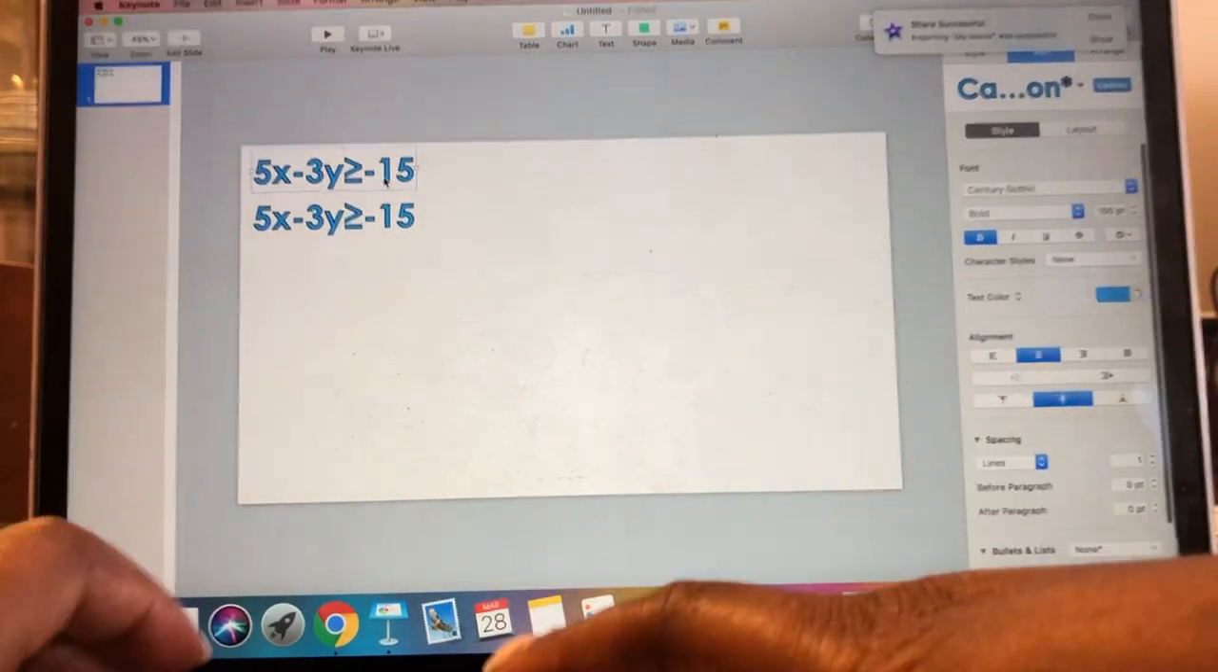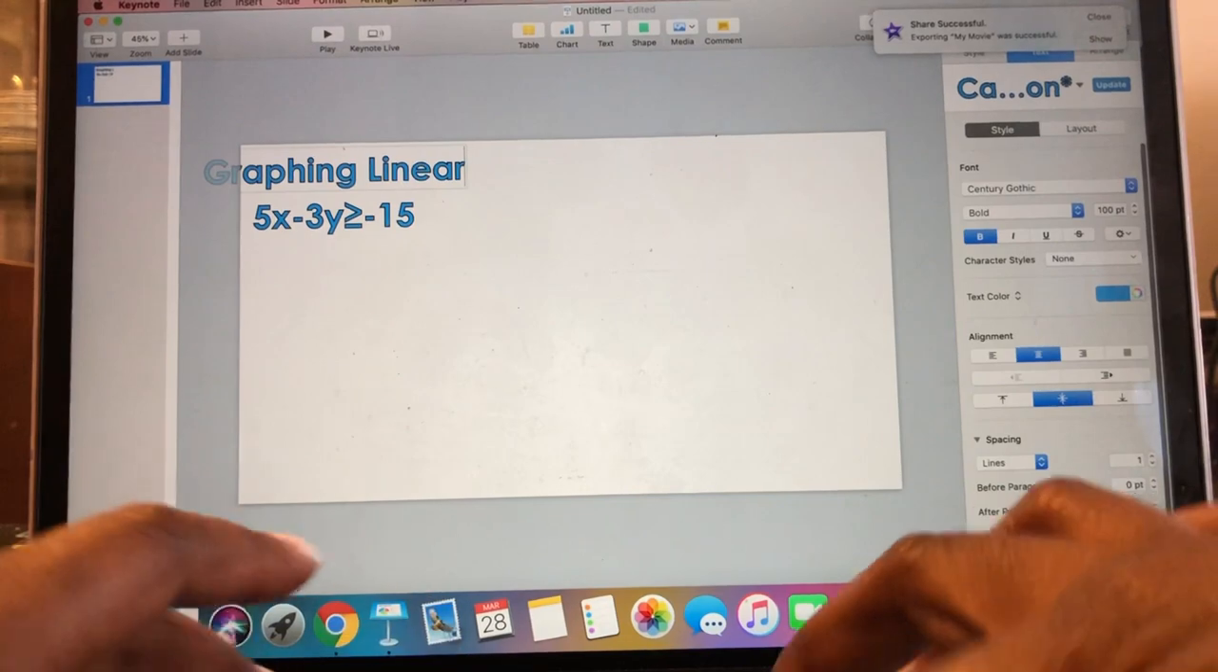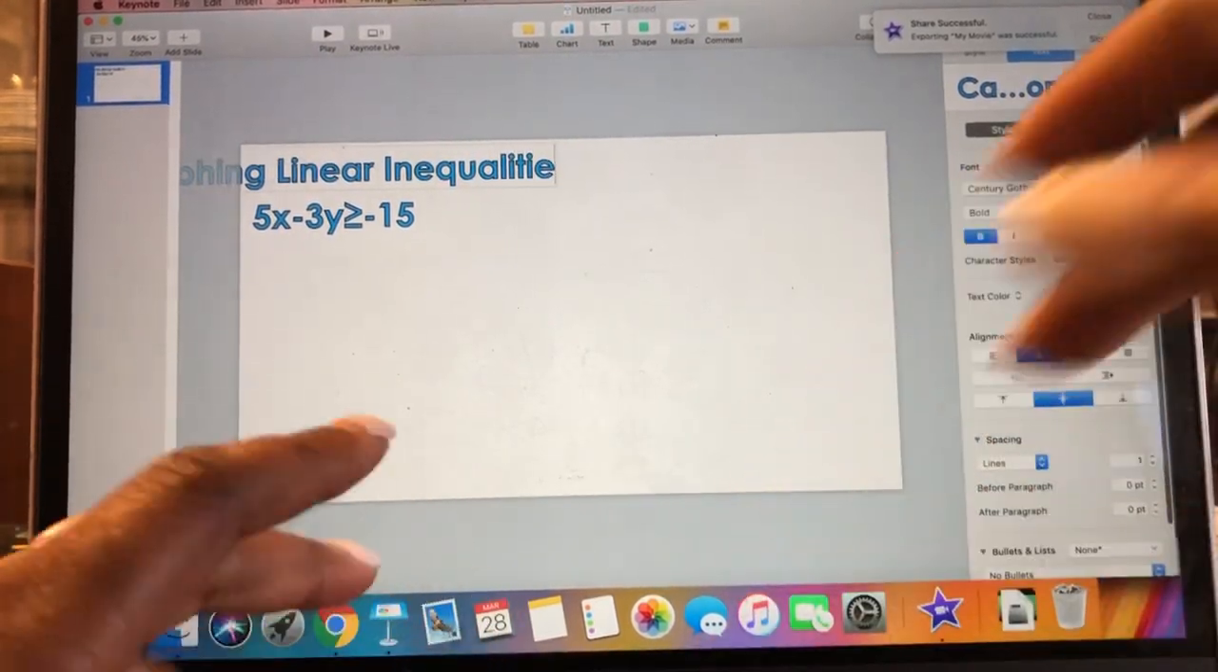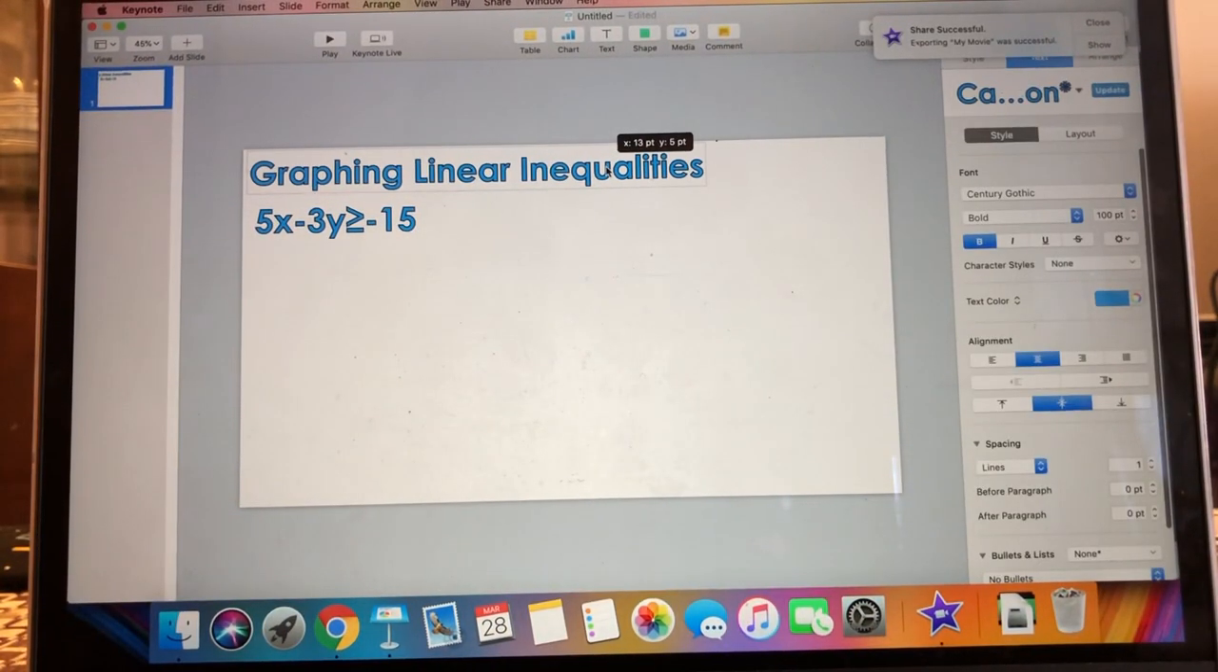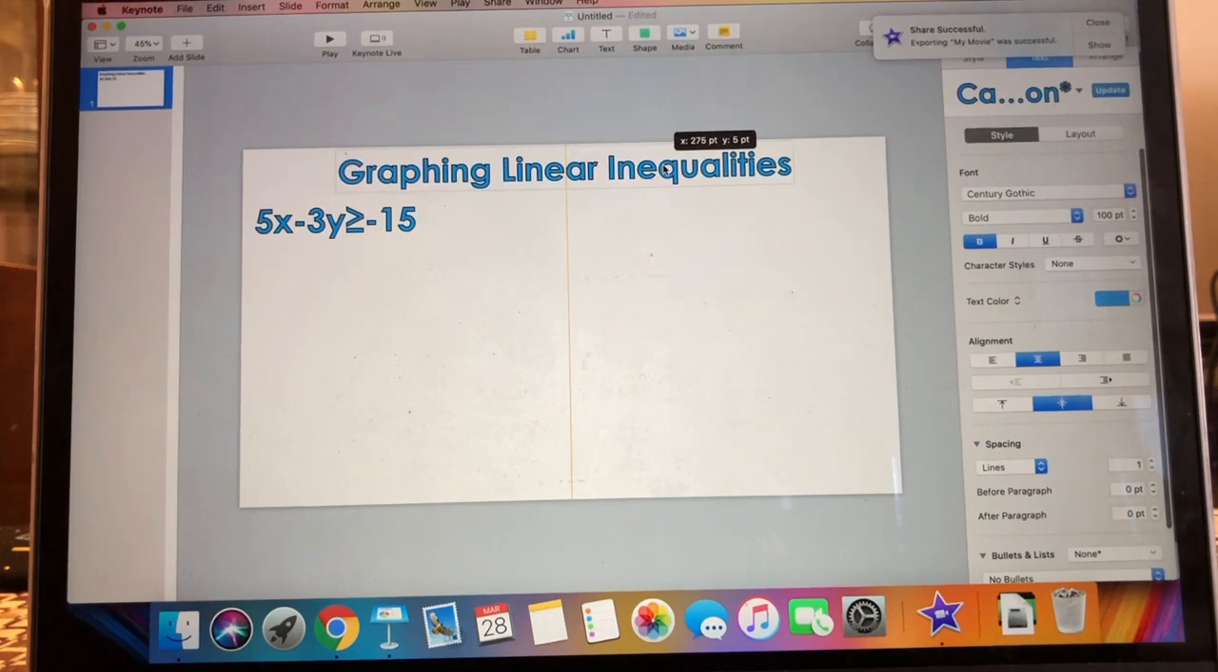Okay, so now that I have my font the way that I like, outlined and whatever, I'm gonna put a title, graphing linear inequalities. And I'm gonna center that. And then let's just change the color just for the fun of it. All right, so I'm gonna go through this problem step by step, right?